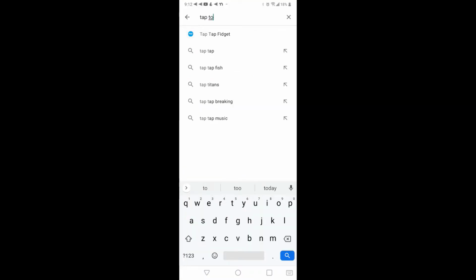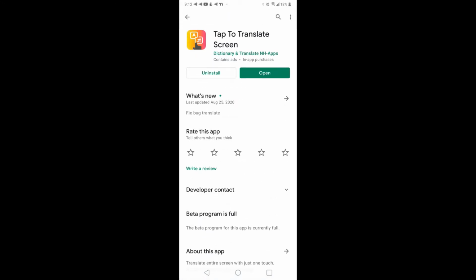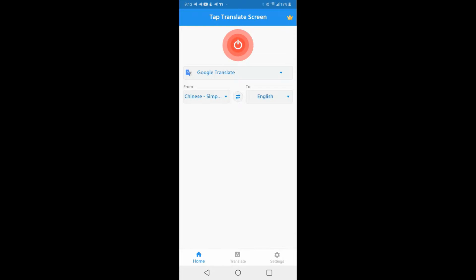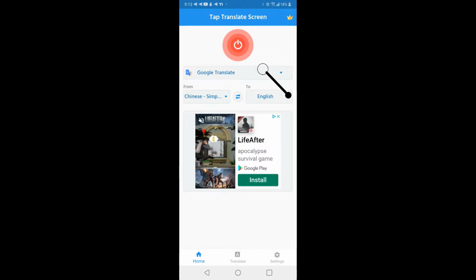To make your life a little bit easier, you'll want to download an application called Tap to Translate Screen, and it should look like this. And this one you're going to find on the Google Play Store. Once you have both of those applications, all you have to do is launch Tap to Translate Screen, and then there's a power button. You'll click that power button. It may ask for some permissions like writing on top of or drawing on top of other applications.